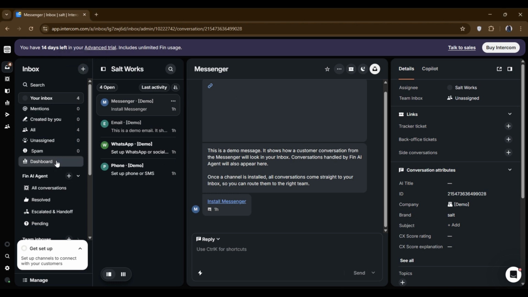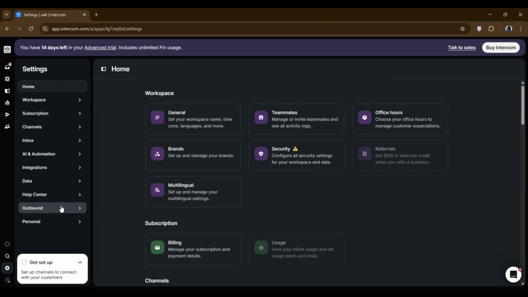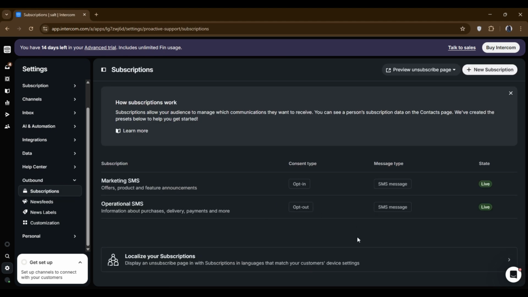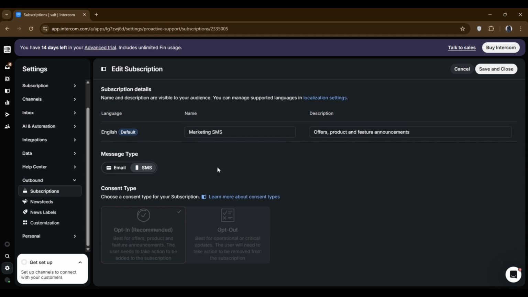Now, select your audience. Pick specific customers, segments, or everyone. Write your message. Keep it friendly and clear. Let them know who you are and why you're reaching out.